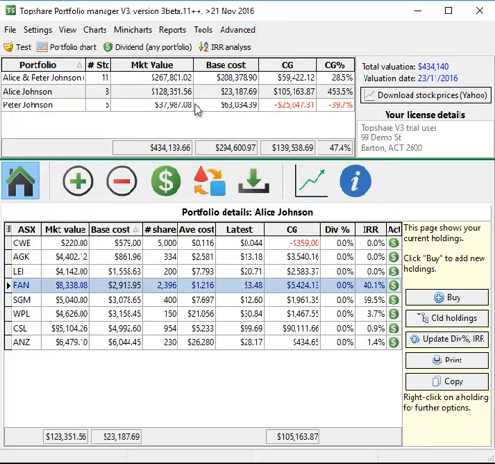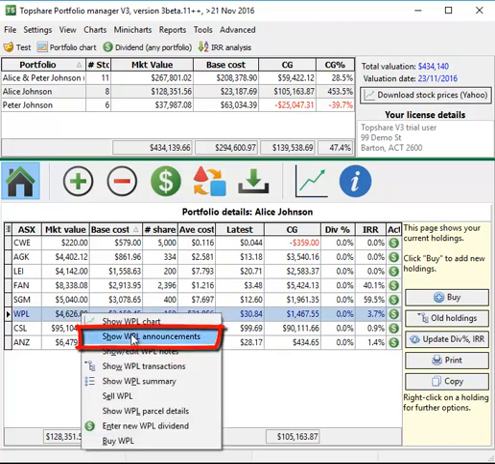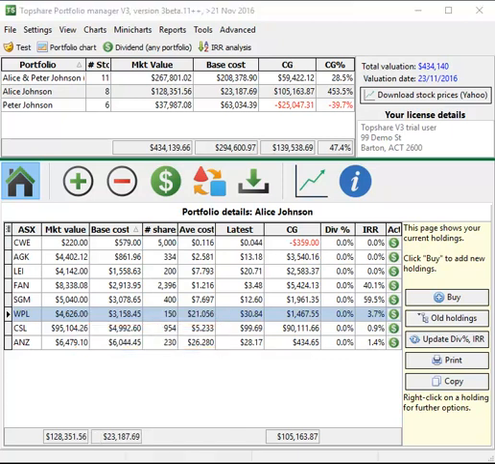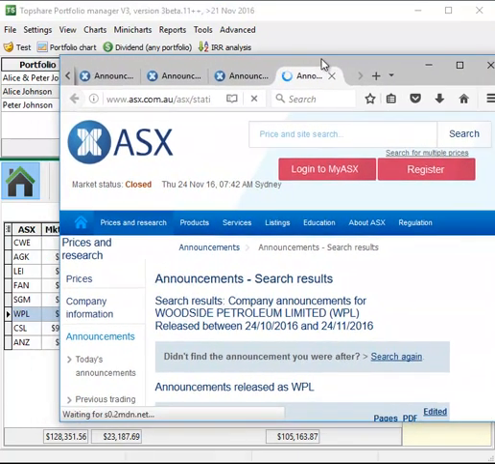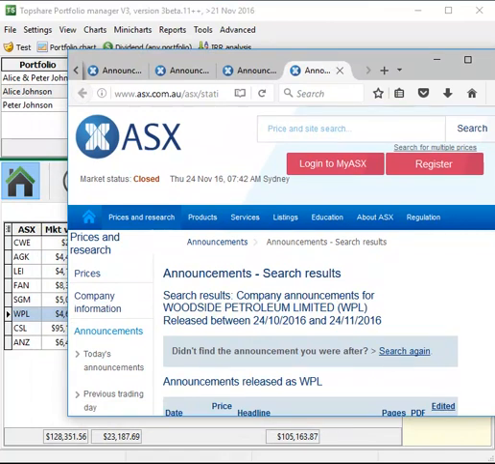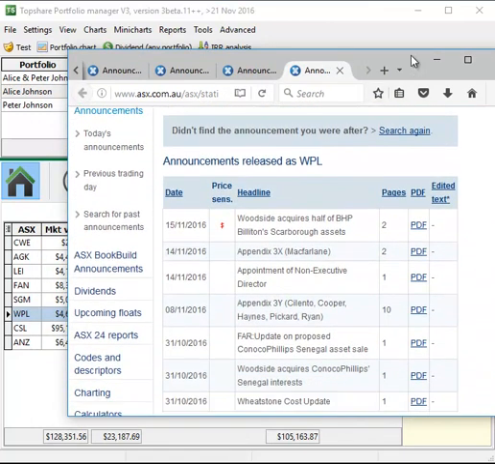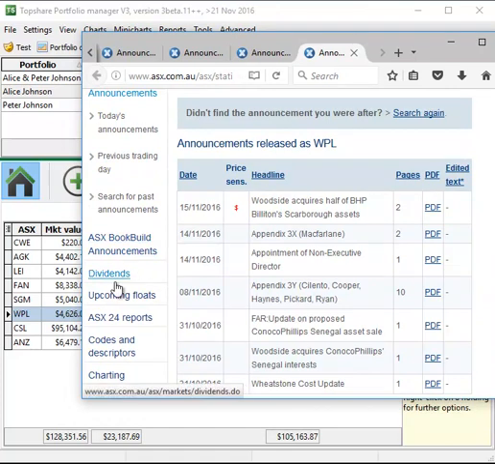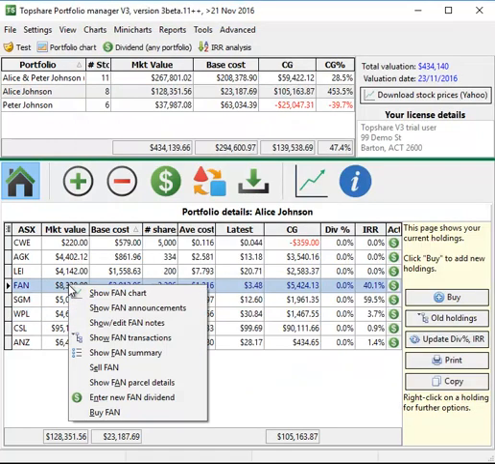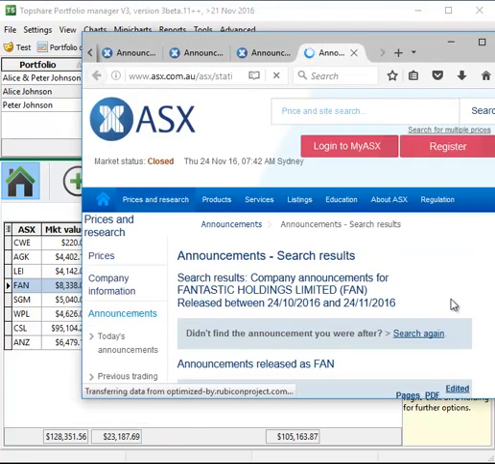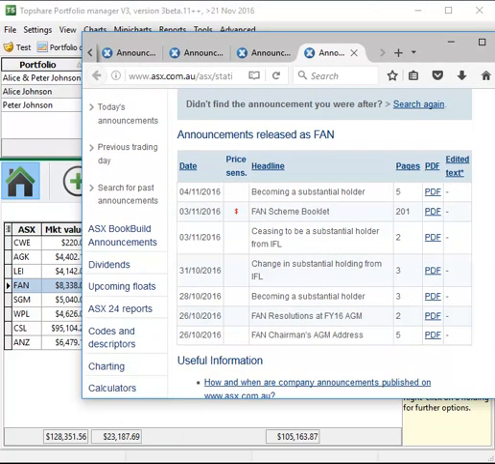Next option is announcements. You click on that, then Topshare will open your internet browser and display the most recent announcements for that stock. This can be pretty handy if one of your stocks has had a sudden price movement and you want to see what's behind it.